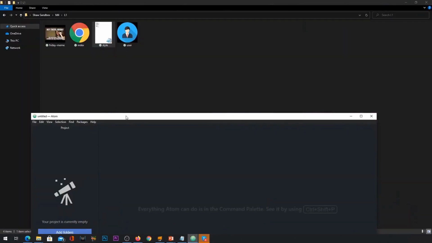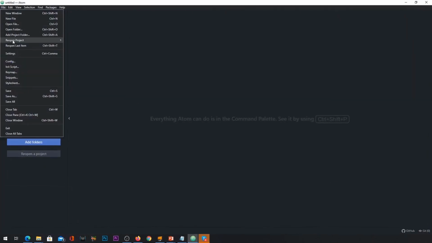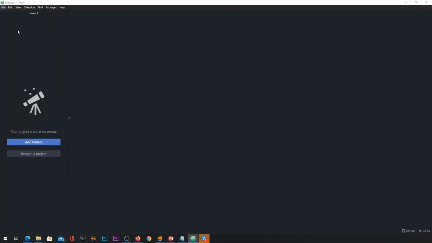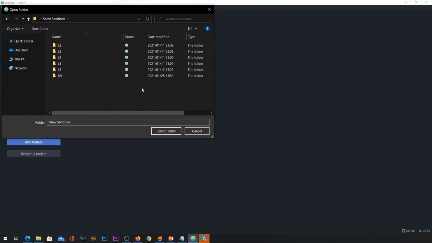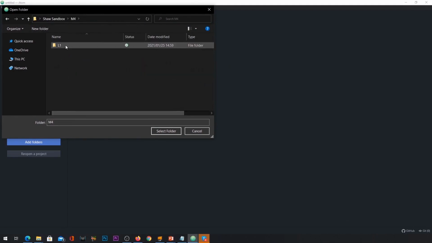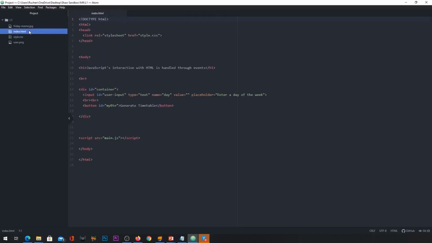So I head back over to Atom. I'll say open folder, and then on my desktop, let's just locate that quickly for a second. So desktop, I'm going to access my Shore sandbox, and then I'm going to target this folder, lesson 1, because that's where everything is sitting. Now, what I need to do is create a JavaScript file and connect it with my HTML document.